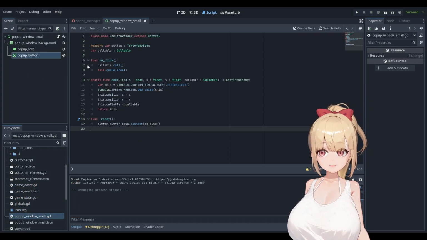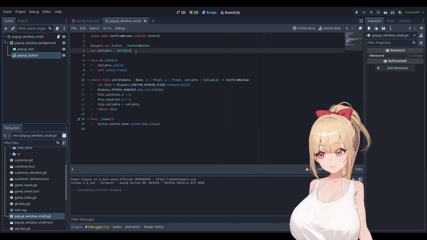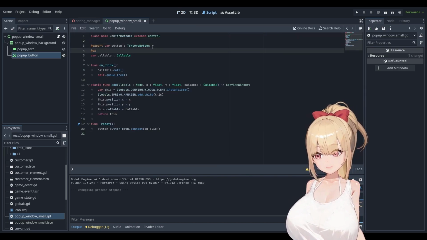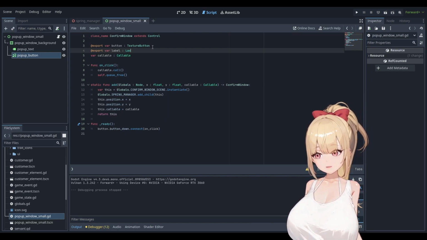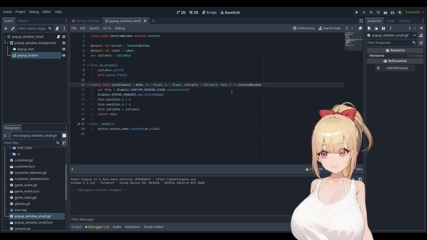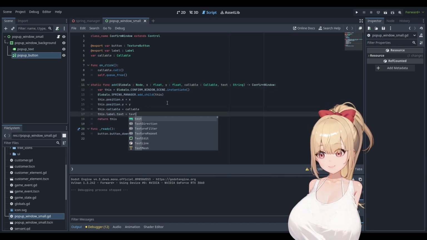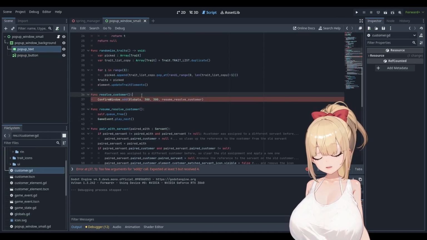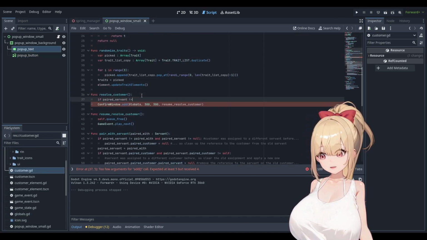Okay, so next I want to make the text displayed by the pop-up window accessible from script. So I add a new export here for the label in the pop-up window and simply require a string to the add function. And in the resolve customer function, we change the text based on if the customer was served or not.